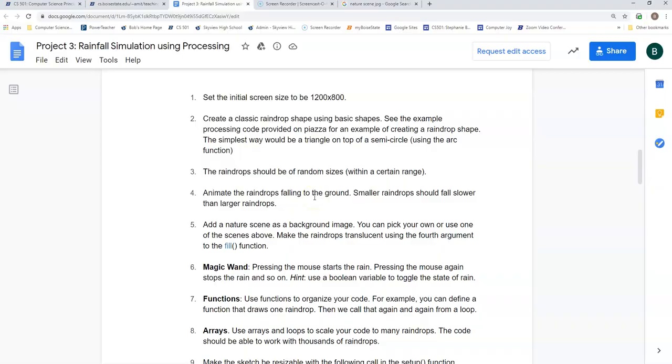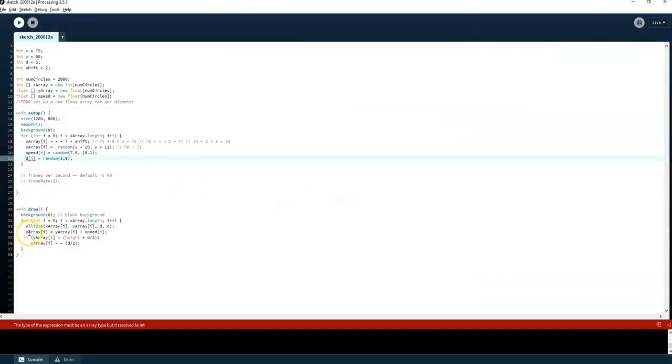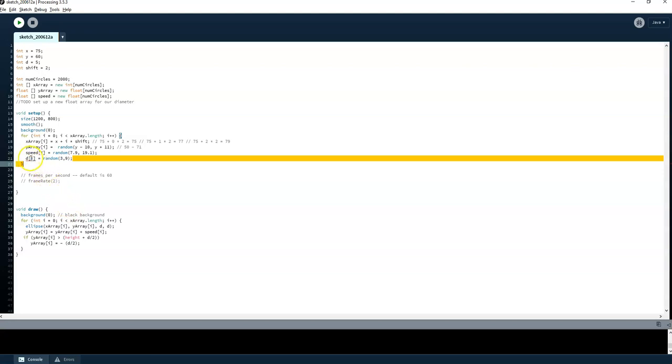Animate those falling to the ground. Well, right now we have these ellipses being drawn here to do that. That's great, but we also need to be putting a triangle on top of those. And we're going to be accessing a random diameter. Well, yeah, it will be randomized, but it will be accessed at the index of that diameter array.